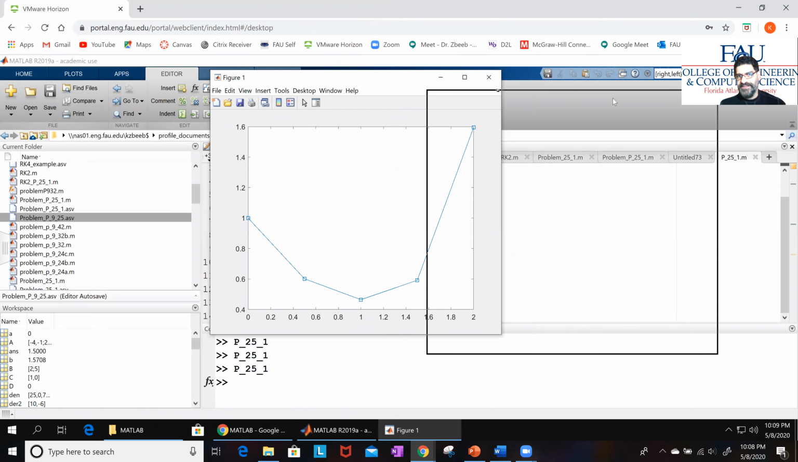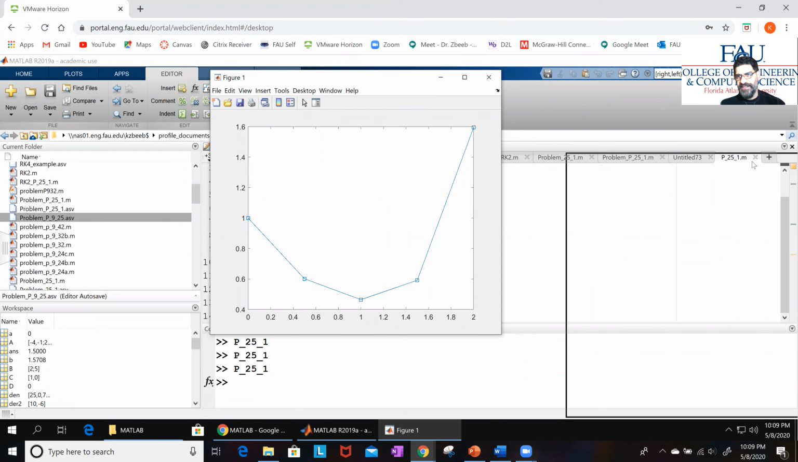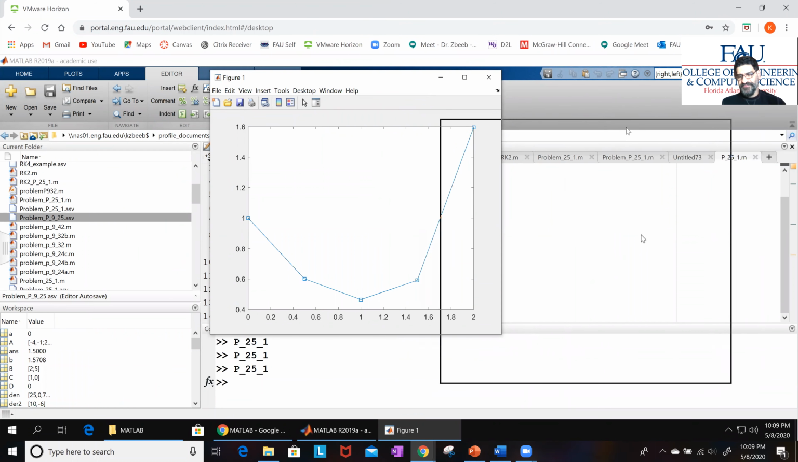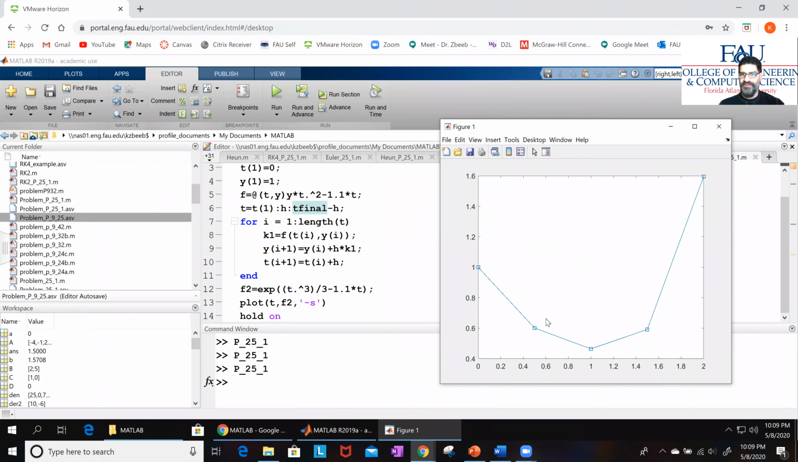So look at this. This is the exact solution, and remember we only have 1, 2, 3, 4, 5 points to plot. So we're going to increase the number of points later on, but this is just to see the exact solution. Now let us plot the Euler solution. So we hold on this.